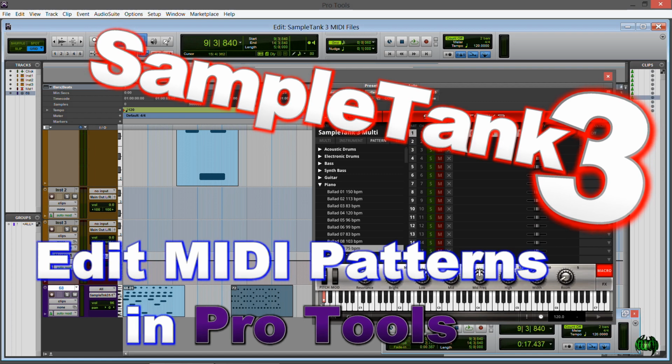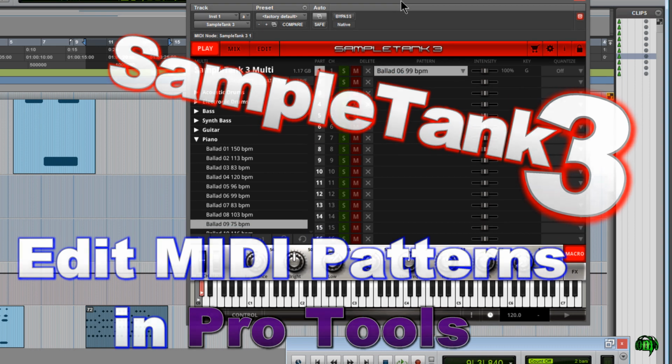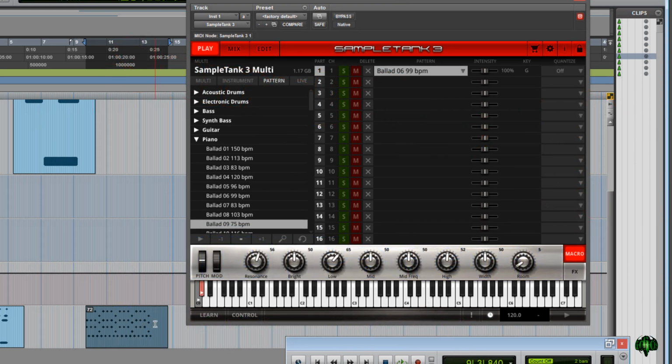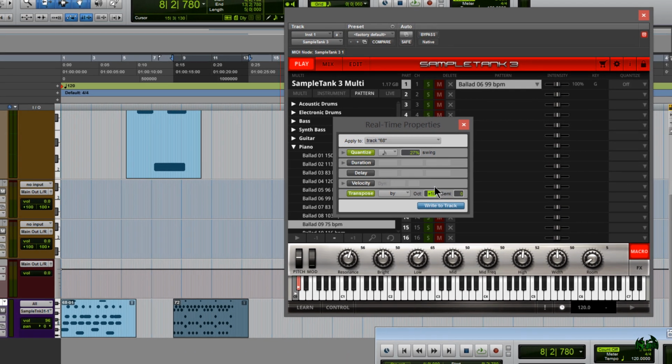Now we already know that we can do intensity, key changes, quantization right here within SampleTank 3. But if you prefer to work in Pro Tools, you can do that stuff in Pro Tools as well. I can simply select this clip right here, right click it and open my MIDI real-time properties. Then I can choose to quantize it however I want. I can transpose it if I want, and then simply write that to the track.